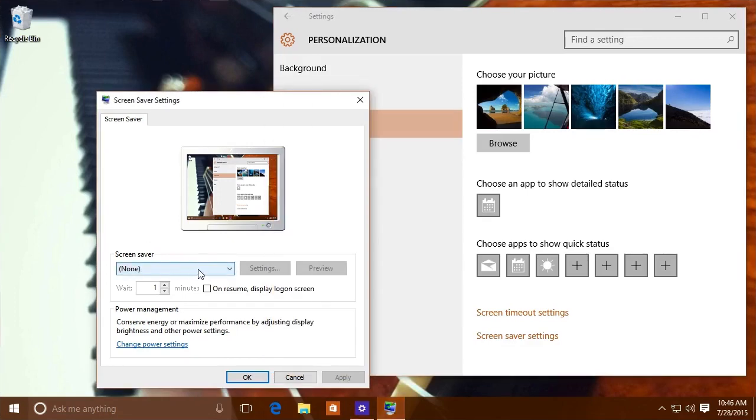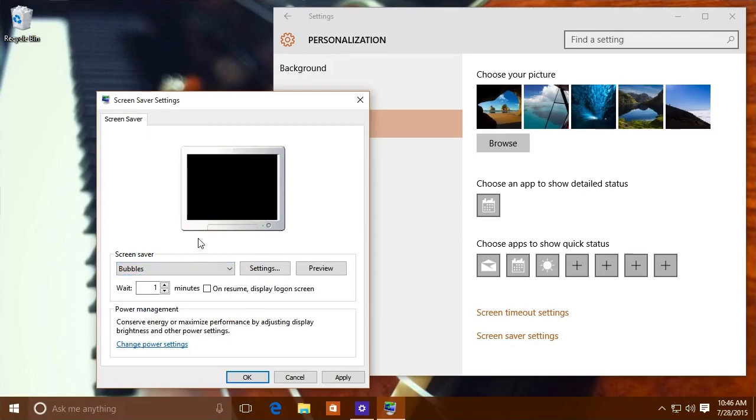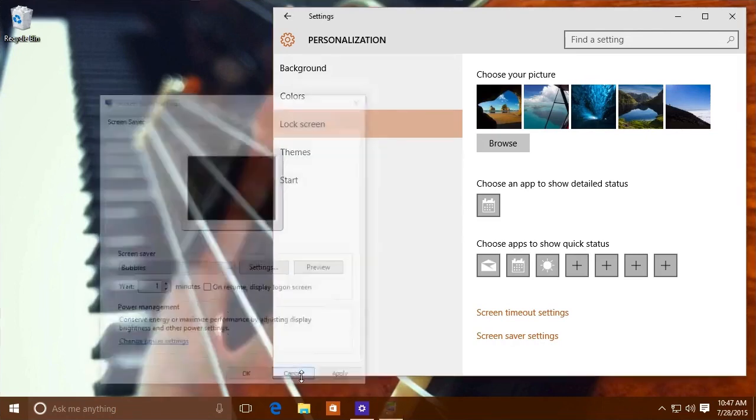And it's set for no screensaver, but it will turn the screen off after a period of time. We don't really use screensavers as much as we used to, but if we wanted to, we could choose something like bubbles. And it gives you a little preview of what it would look like. And who doesn't love bubbles? Everybody loves bubbles. I love bubbles. But we'll cancel out of there for now without doing anything.